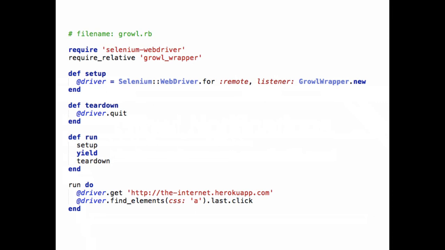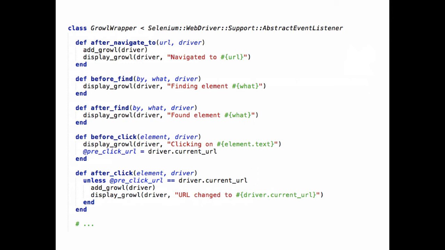As we create an instance of Selenium to connect to a remote node, we can pass it a listener, which is this thing right here. And I have this class called the growl wrapper, which extends the abstract event listener in Selenium. And within Selenium, this abstract event listener gives us access to all of the actions within Selenium, basically things around it. So after navigating to a URL, before finding an element, after finding an element, clicking, etc., we can actually drop in this growl notification, have it display the information that the test is taking.